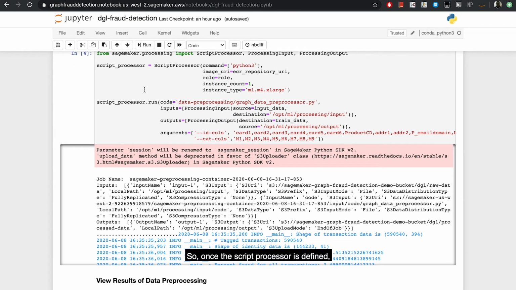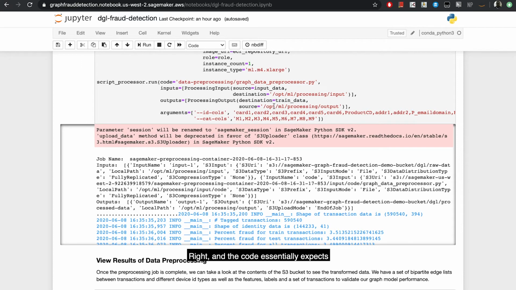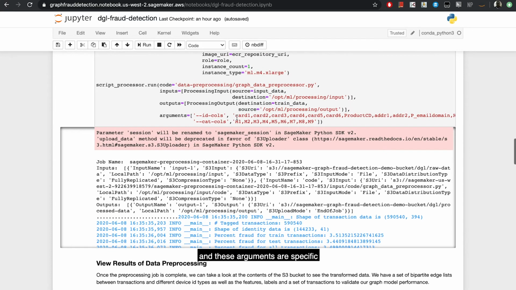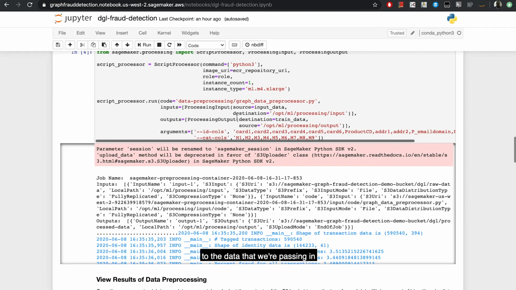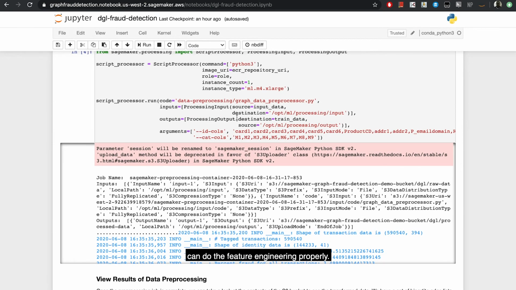Once the script processor is defined, we can run it with a particular data preprocessing code. The data preprocessing code is defined in the graph data preprocessor.py file, right? And the code expects the input raw data to be in this particular directory on the processing instance, and it's going to save the result of the processing to this particular output directory. Now, our data preprocessing code accepts arguments, and these arguments are specific to the data that we're passing in, so that the script can do the feature engineering properly, right?